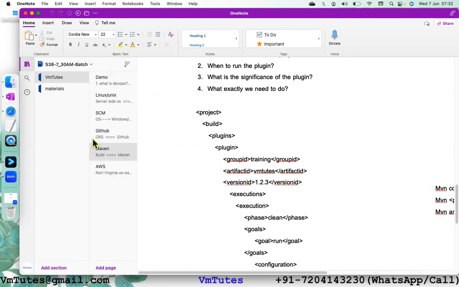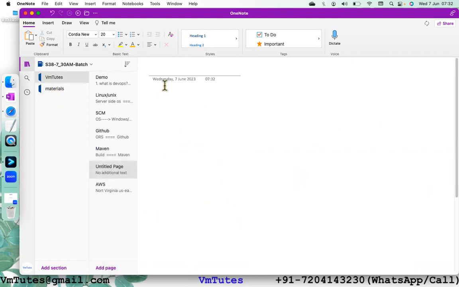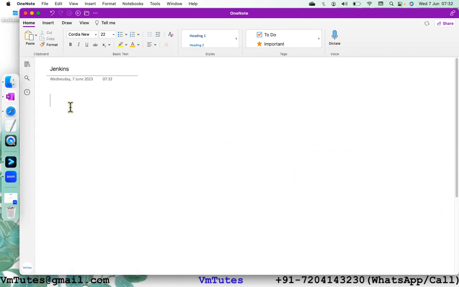Okay, next we are going to start Jenkins. So here the section name is CI/CD, continuous integration and continuous deployment. Okay, so this is the section.